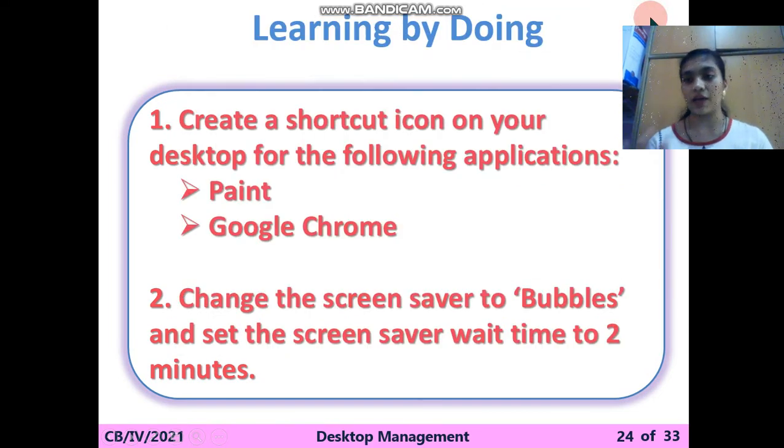So this is the thing you have to perform, and you have to do the practical by yourself. Whenever your screensaver comes, you have to take a short video of 5 seconds and send it to me. Also, you have to send me the photos of the shortcuts for Paint and Google Chrome.